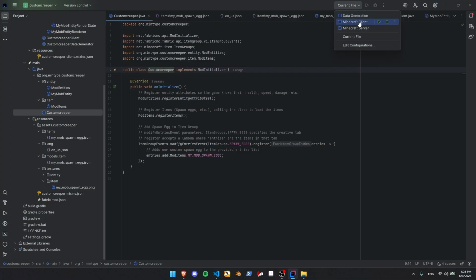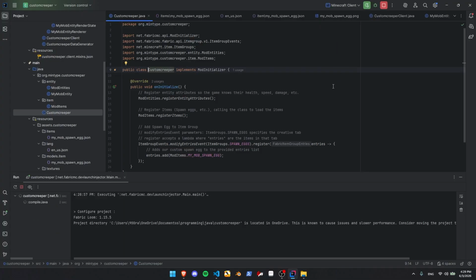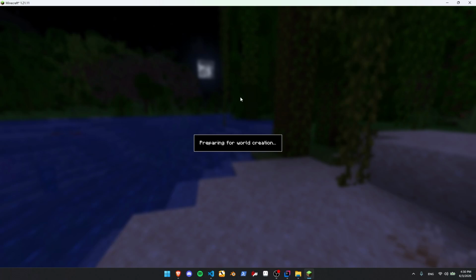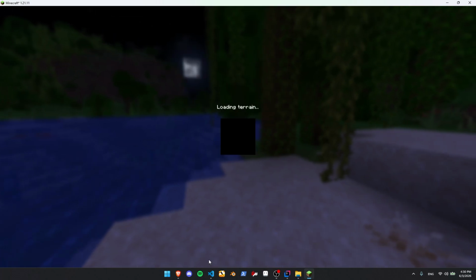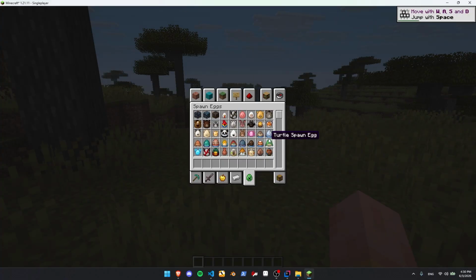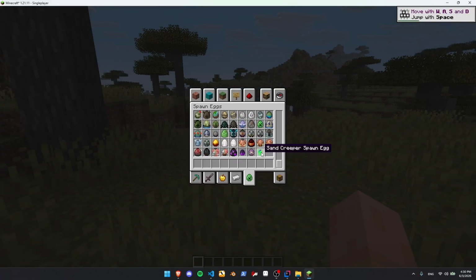Now let's try running our client. We do not need a server for this, but it would work as well. Now this might take a second if it's your first loading. Once we're in Minecraft, we can press single player and create a new creative world just to test this out. Now let's go to our creative mode menu. Let's go to spawn eggs and let's look for our mob. Hey look, it's in here, sand creeper spawn egg.